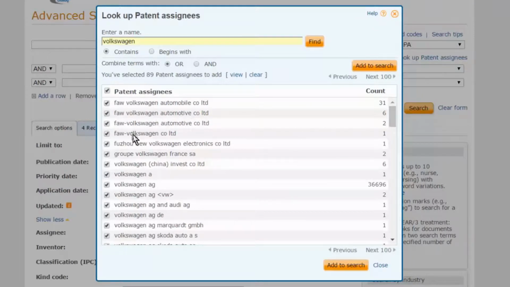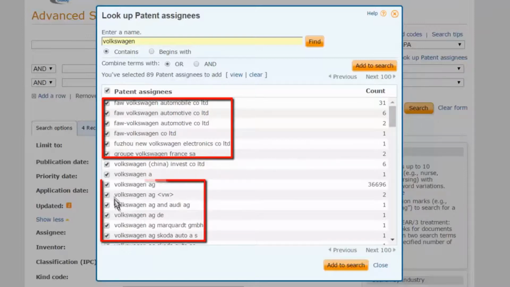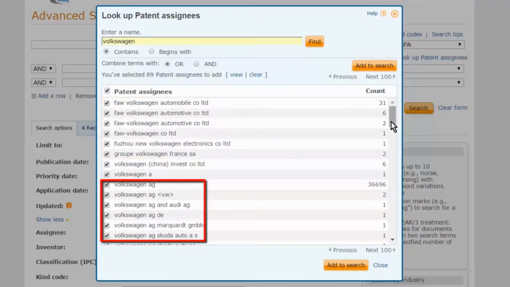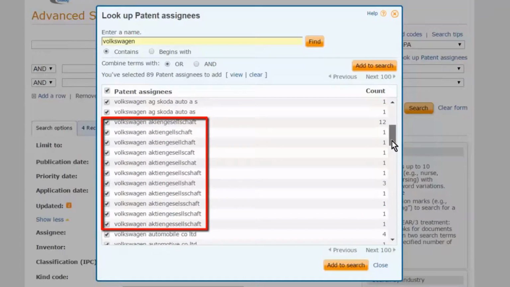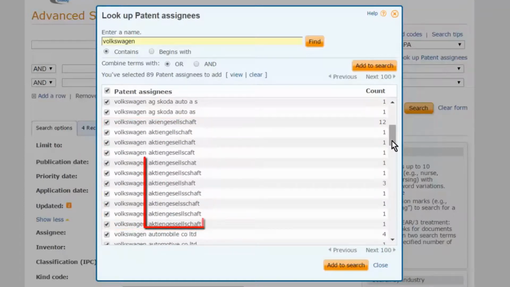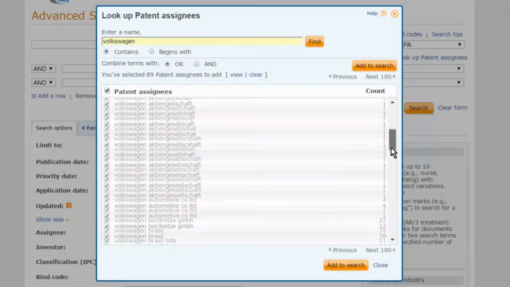We have some with other words before Volkswagen. We have Volkswagen AG, but there are different versions of it. They're not all exact. And here we have quite a few with the AG abbreviation spelled out, or in some cases misspelled. And you might be surprised how often company names are spelled wrong in the actual patents, but this lookup tool will help you to find those.